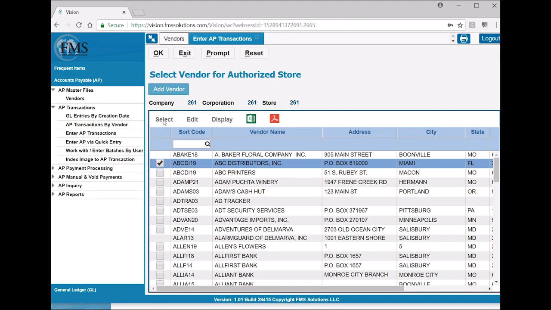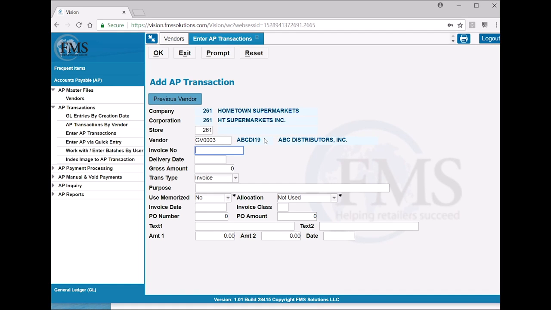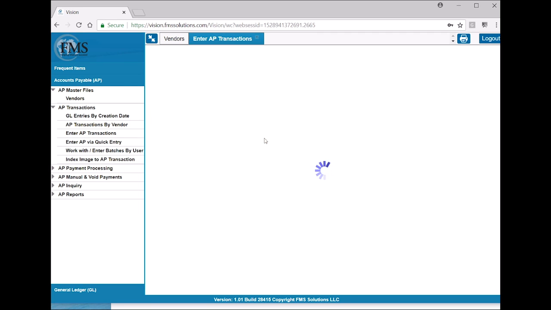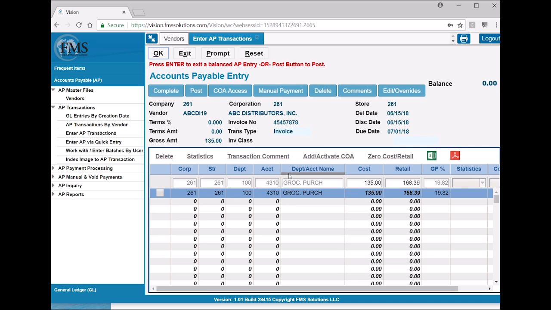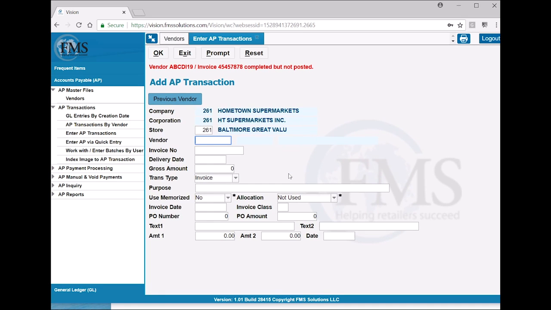So I'm going to go ahead and hit select here, or check the box and then hit select, and it fills in the vendor. So I'll key in the invoice number, key in the delivery date, key in the amount, press enter. Takes me to the distribution screen. As you can see here, this vendor has one single authorized account. It's displayed on the screen. So all I really need to do now is press enter, and it accepts that, tells me it balances. I hit enter again, and it moves me to the screen to add another invoice.